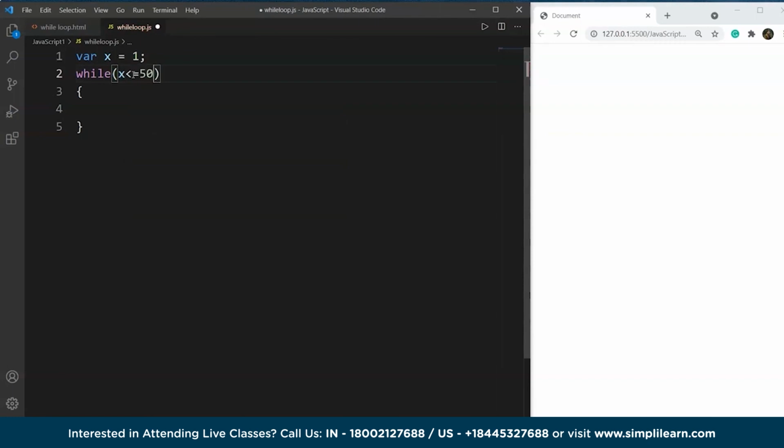So the loop will go till x is less than or equals to 50. Or we can say x less than 50. That depends on us if we want to check for 50 or not. So the odd numbers will go like 1, and then we have 3, then we have 5, then we have 7, and up to 50. So the last odd number will be 49.